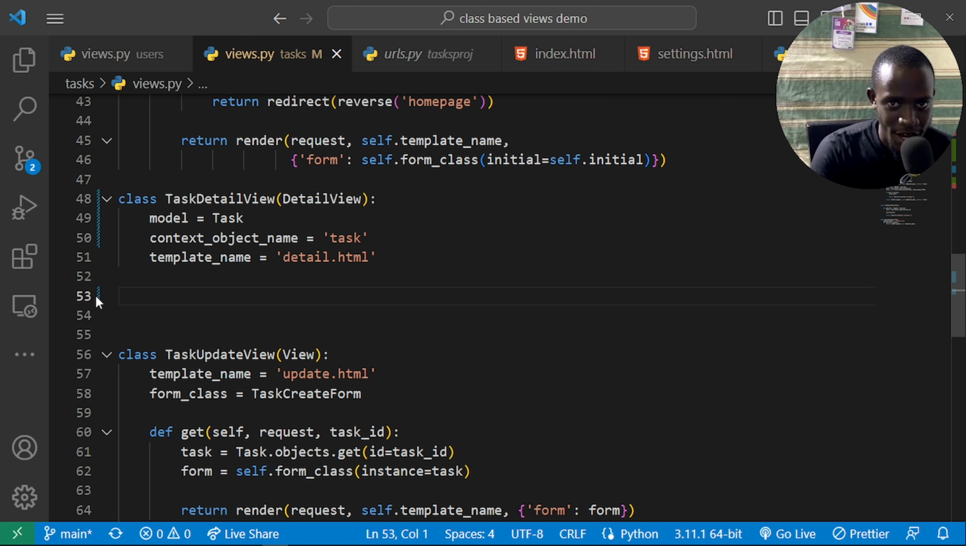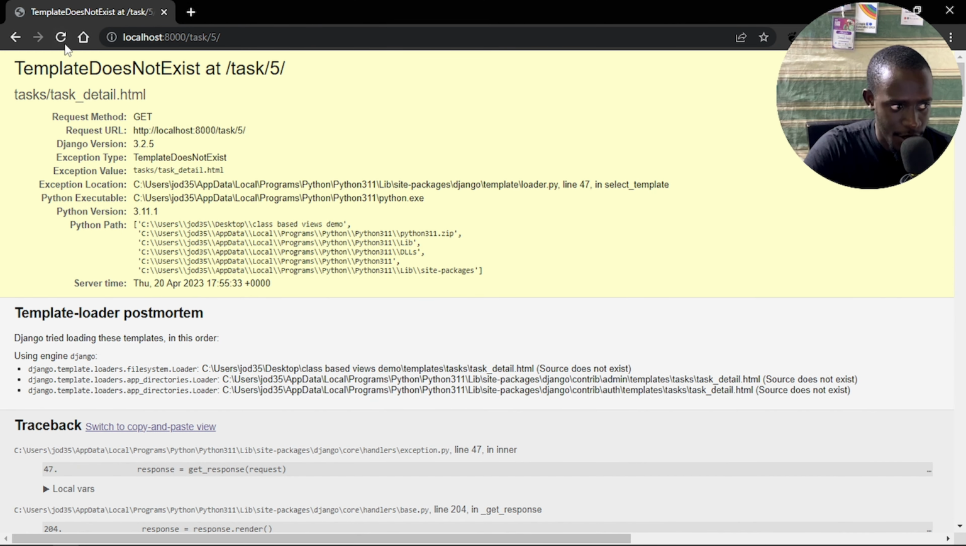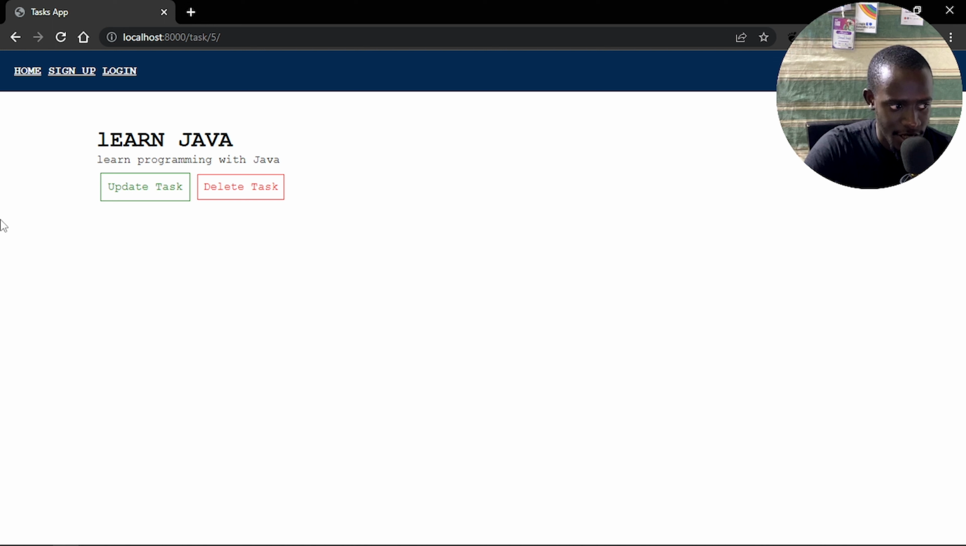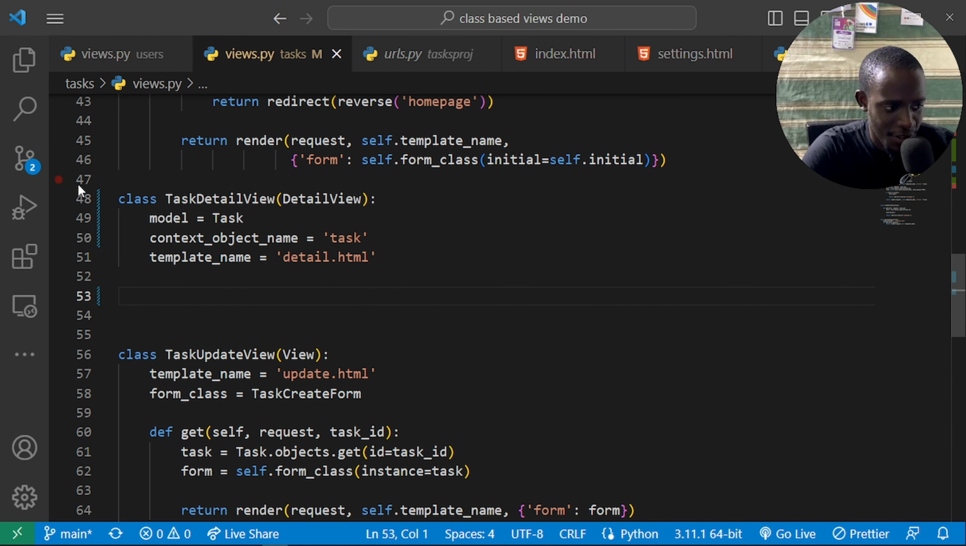It also has a way of organizing templates if you want it to work without specifying the template name. But if you provide the template name, when you refresh, we shall see that our template is being rendered for our task detail, just like you see right here. So you're seeing how these class-based views, or the generic class-based views, make it easy for us to write our view code with very few lines. So our task detail view is actually done for now.